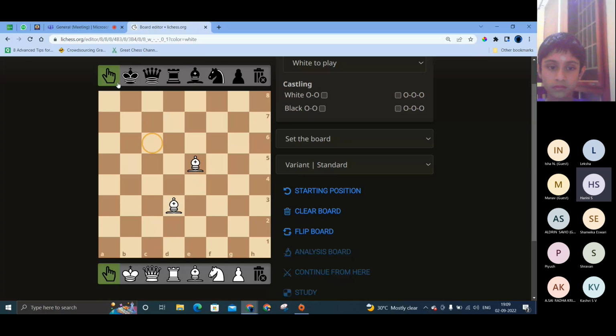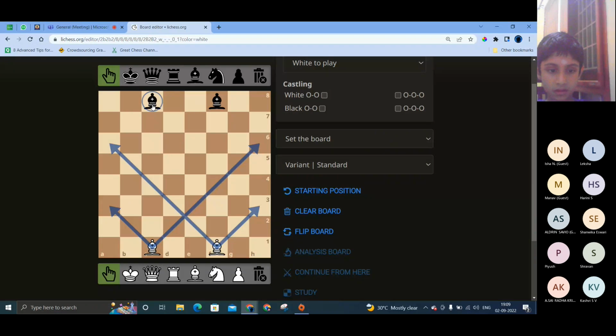That is the reason we have two bishops when we start the game. One bishop is on a dark square, one bishop is on a light square. Similarly for black, one is on a light square, one is on a dark square. So the dark square bishop travels only in dark diagonals, and the light square bishop travels only in light squares. So this is what we were doing.